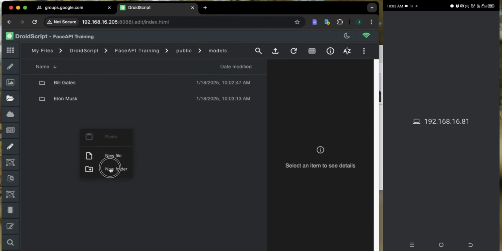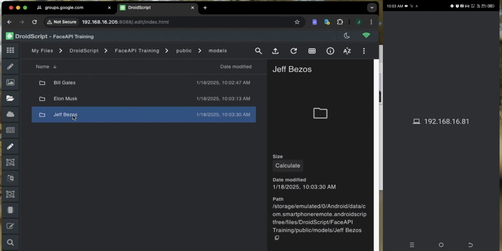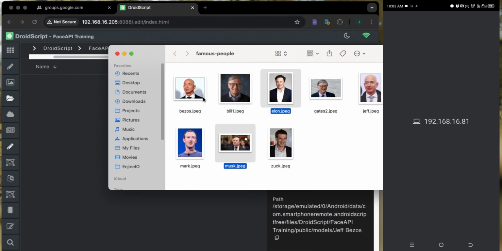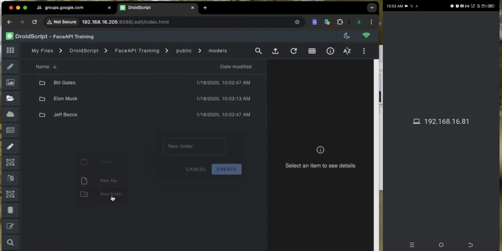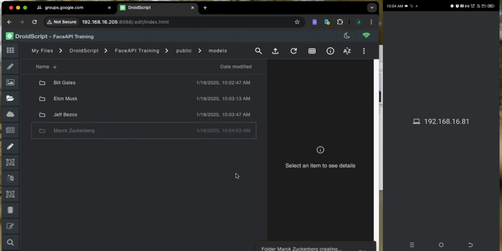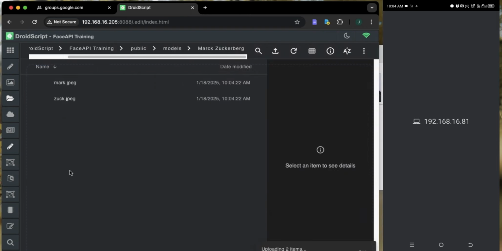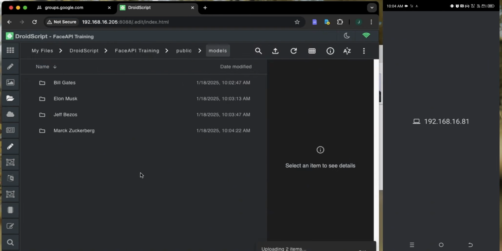Also create another folder for Jeff Bezos. Create and open this folder of Jeff Bezos, and I'll just copy the pictures of Jeff Bezos in this folder. I also create a folder for Mark Zuckerberg, and I also copy the images of Mark Zuckerberg in his folder. Okay, so we are done with structuring our models folder, which is located in this public folder and which is also located inside the root directory of our project.